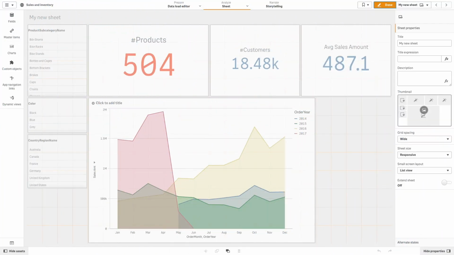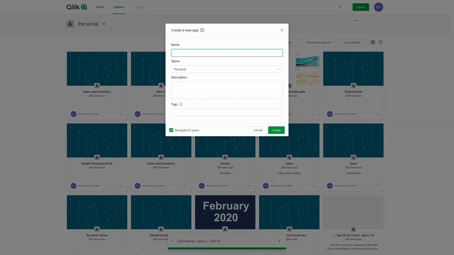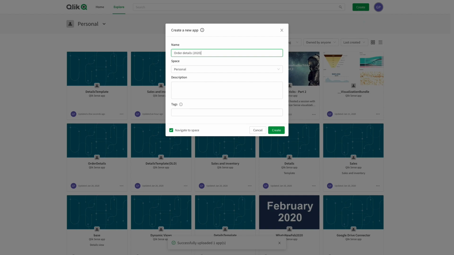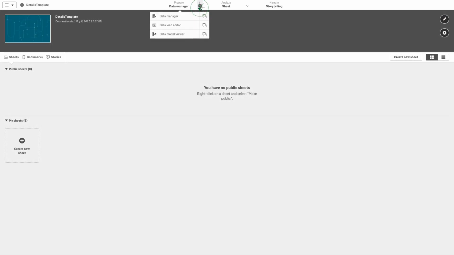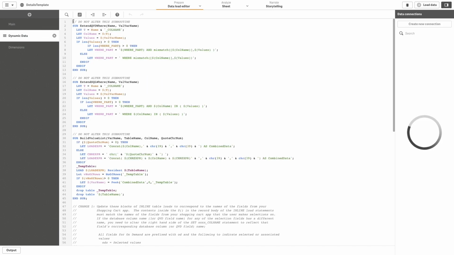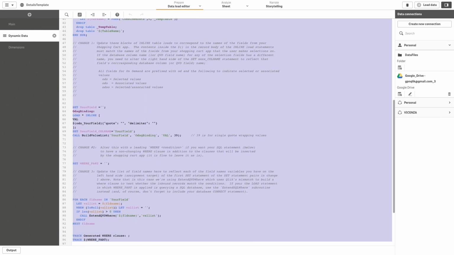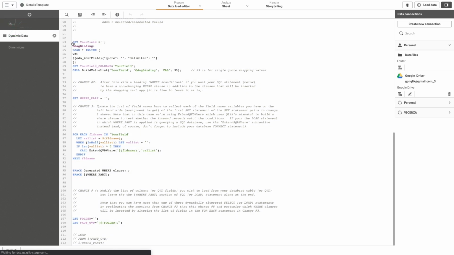In this example, we have an app where we want to include a dynamic view from a template app. So first, we are going to create a template app. This is an app that will supply our dynamic view with data and master visualizations. In this example, we are going to use the script from a template app that we have here. Copy the script and then paste it into the Order Details app we just created.